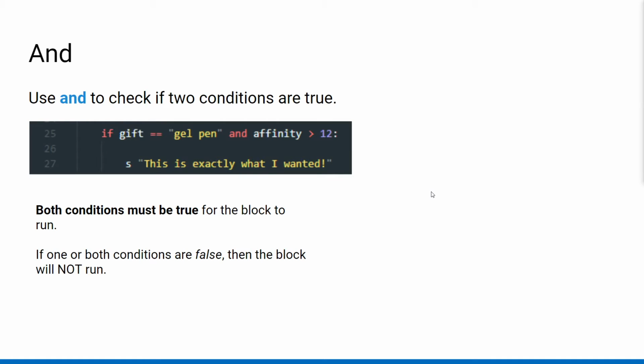Okay. Next, we're going to talk about combining conditions. So if you want to check if two conditions are true, you can use the AND symbol. So in this example, we're checking if gift is equal to gel pen and affinity is greater than 12. And the thing about the AND keyword is both conditions have to be true for this block to run. So if at least one of them is false, then this block won't run.